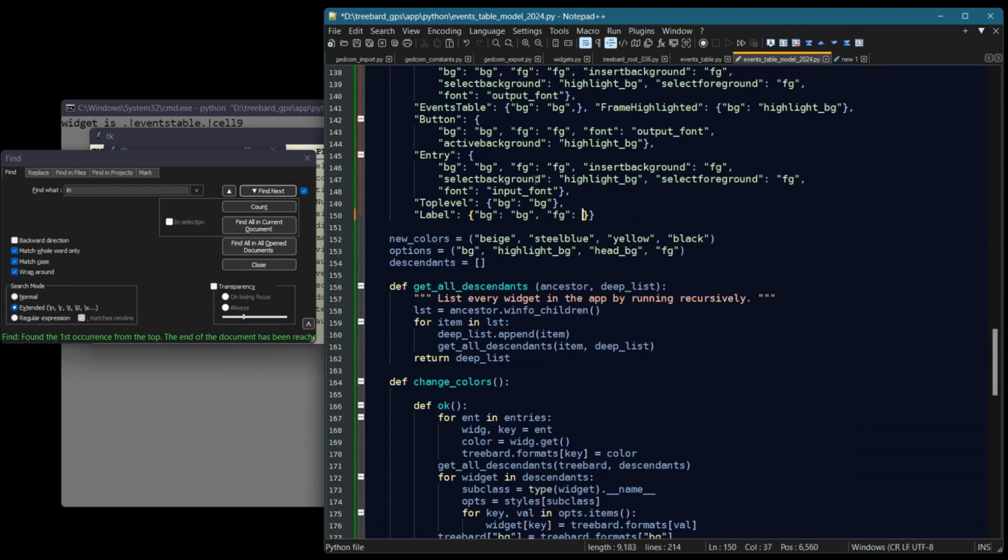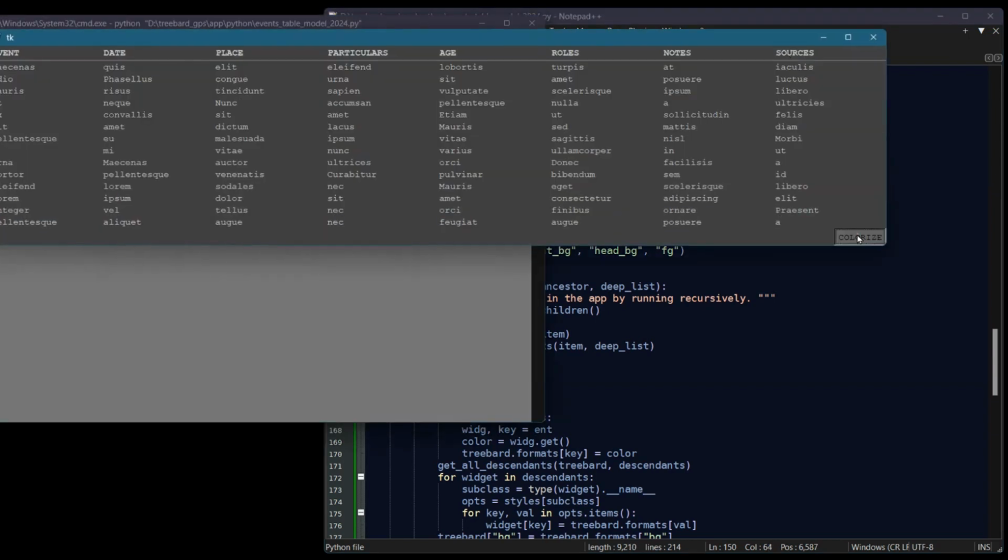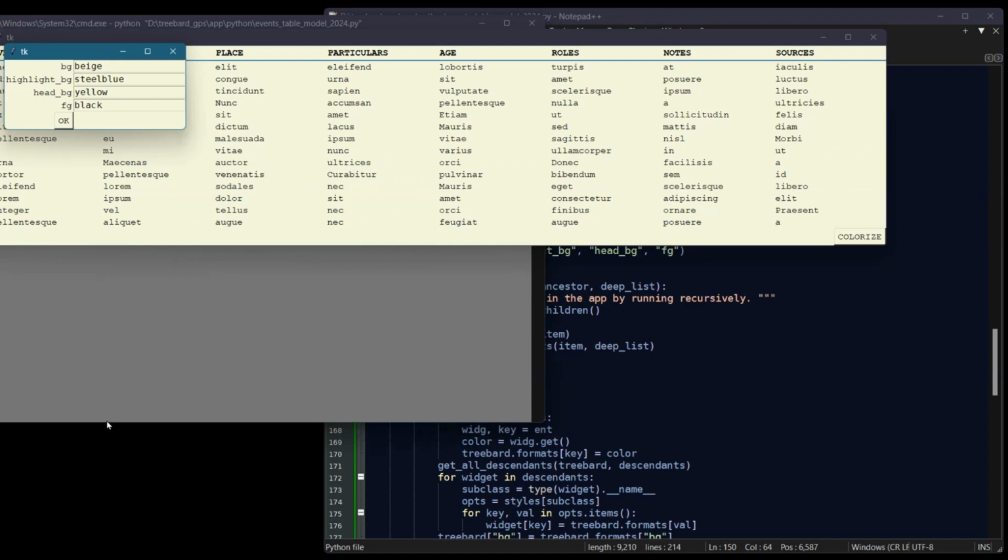FG, font, output, font. There you go. See, these are two different fonts. This is an input font, and this is an output font.